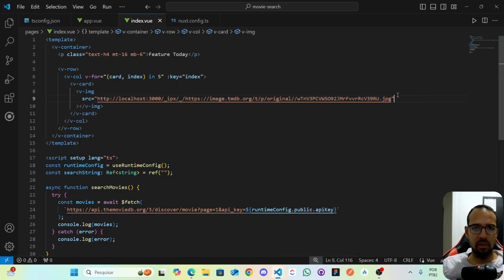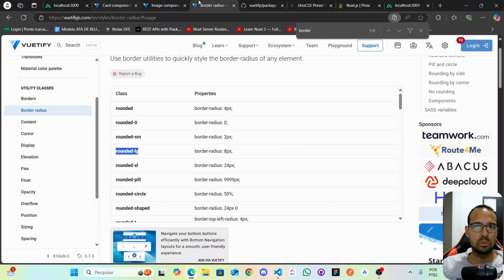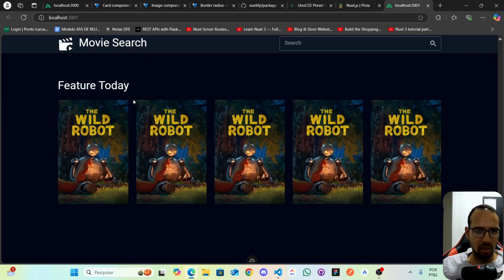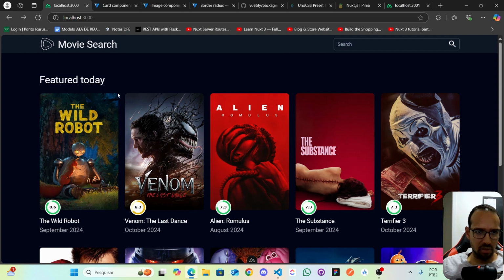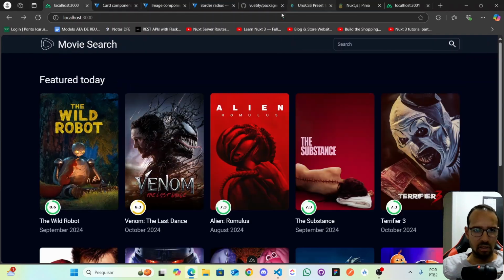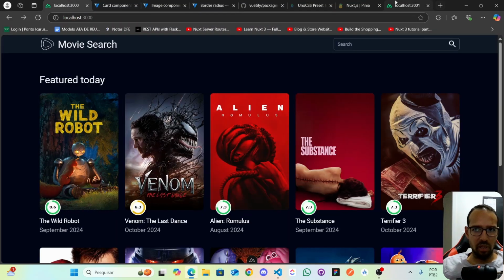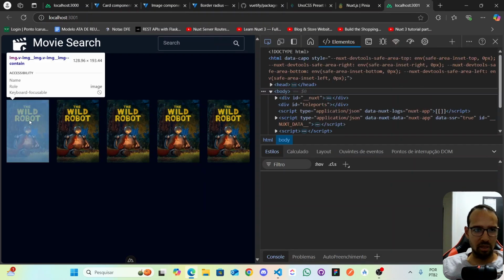Let us come here. What is the name? Is rounded. Yeah, so LG and save. And I go back to here. Okay, is this 8 pixels? Because here it looks a lot more rounded than this. Didn't like it. Did it obey the 8 pixels? Not sure. Let's take a look.